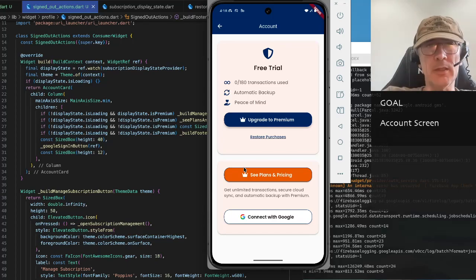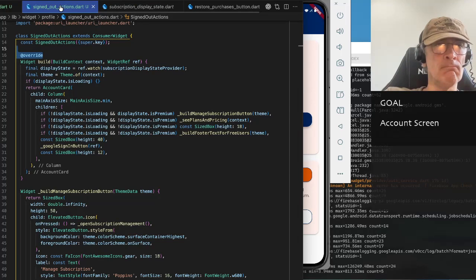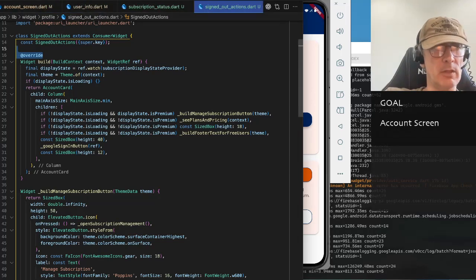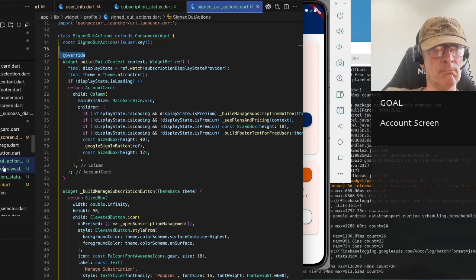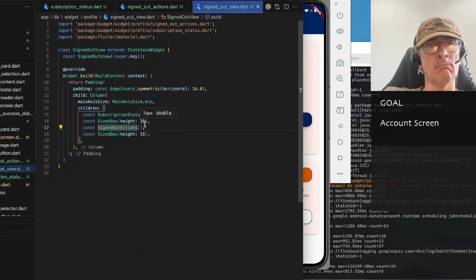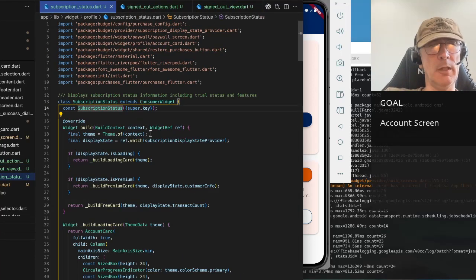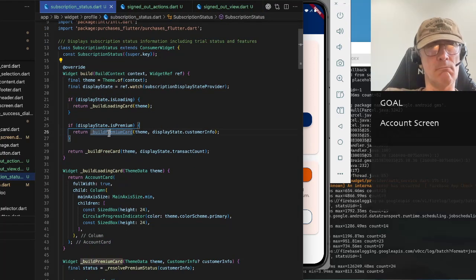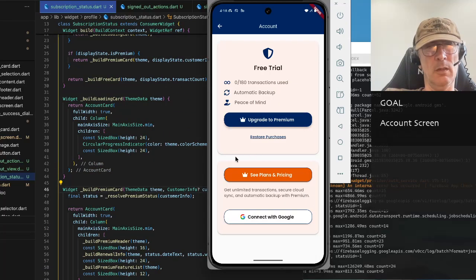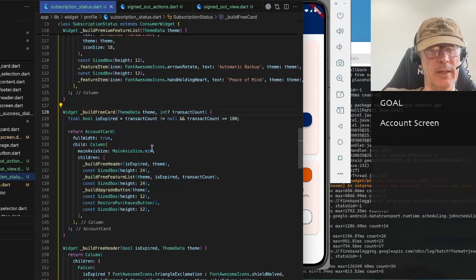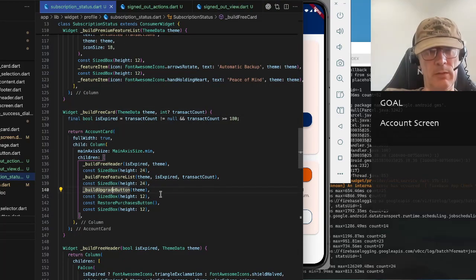Okay, let's tackle this button. So signed out view. That's what it is. In subscription status, the premium card. Is that the premium card? No, it's the free card. In the free card, there is the upgrade button that we don't need at all.